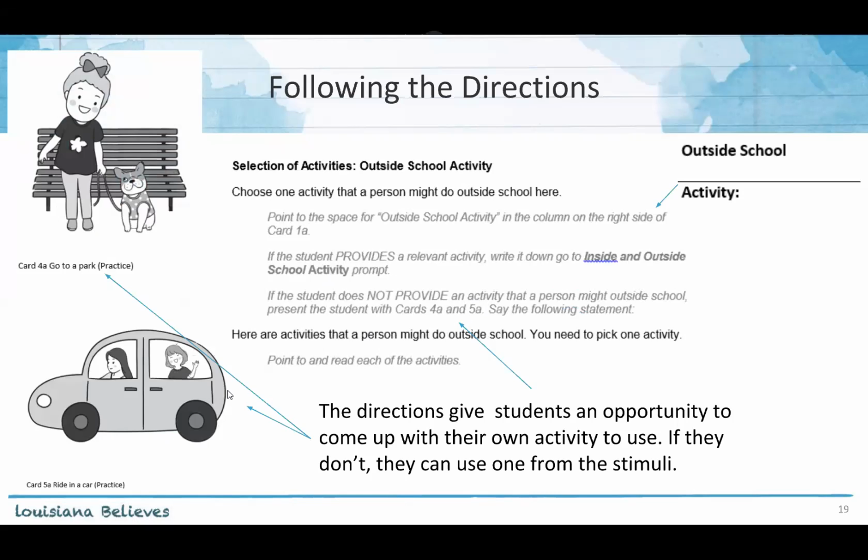So you would have these two cards now, and the student could indicate whichever option he prefers, and however they indicate is however they communicate, whether they can point, whether they use eye gaze, or whether you say, okay, push the green button if you want to say go to a park, push the red button if it's ride in a car. However you communicate, that's how they're going to let you know which response is the one they want.